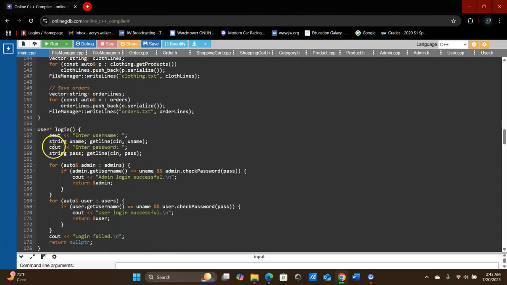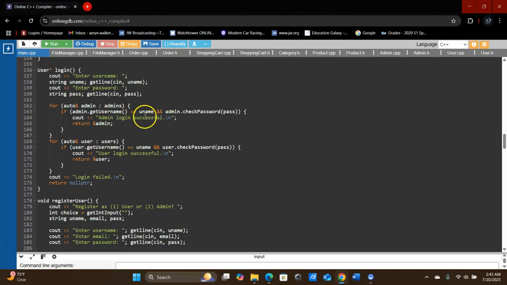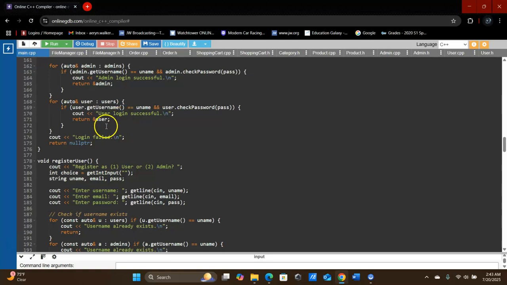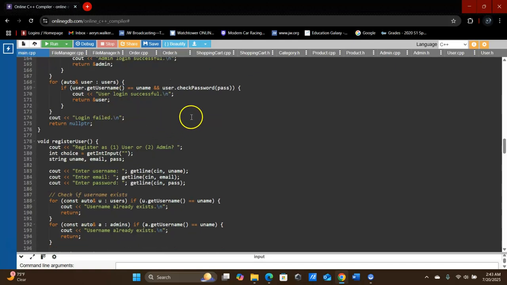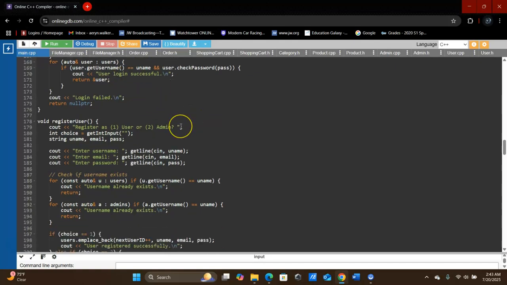Here's the login information. So they want to enter the username, enter their password, make sure that it matches, and it can show that they actually got in. And this is for the admin if they wanted to get in or not. And if not, it just shows login failed if it's not correct.